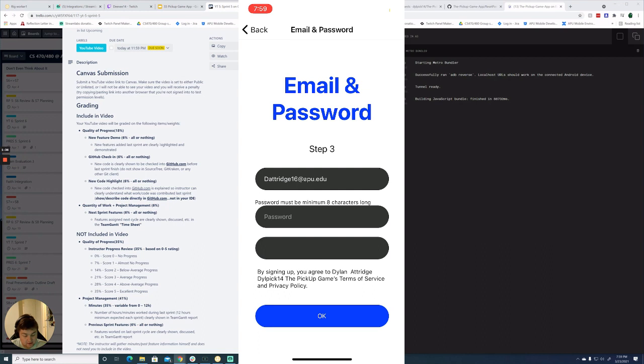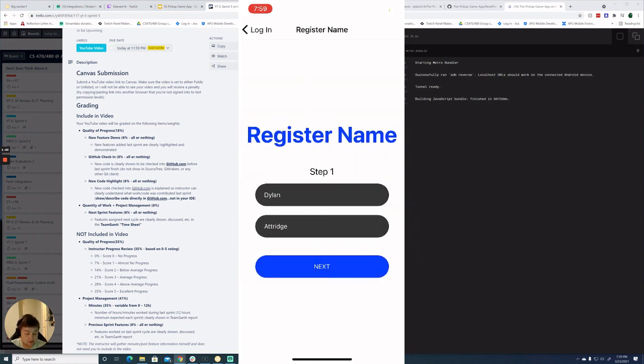This is showing that the password's not the minimum characters long. 2, 3, 4, 5, 6, 7, 8. This is now going to show that the passwords are not matching. Those are fixed. If I try to register, I already have this email registered.